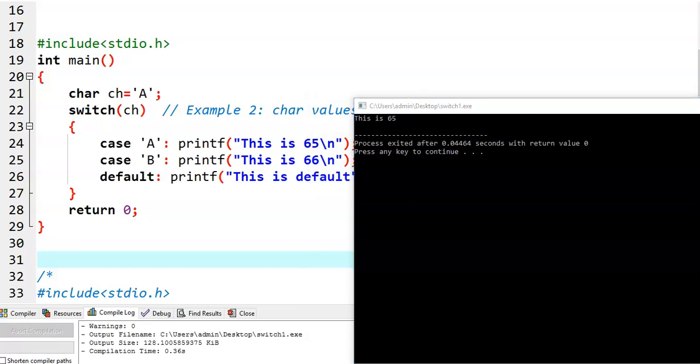Now what happens here? Even though we have given a character, it is internally converted into an integer. Why? Because what is the value of ch here? Ch contains capital A. That means internally it is converted into its ASCII value. What is the ASCII value of capital A? That is 65. Here also, even though we have given characters, they are converted into their ASCII values, that is 65. Here capital B means 66. In this fashion, the matching process will continue.